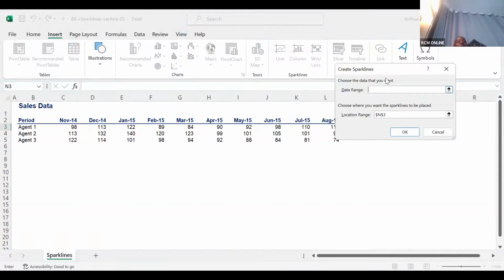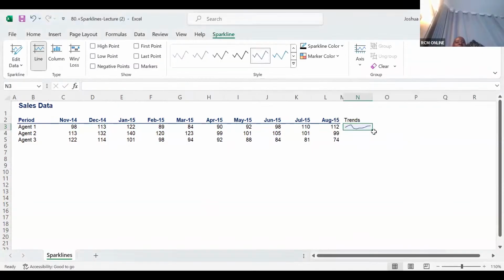So I'm talking of agent number 1. Agent number 1 is here. I'll highlight his figures. So Control Shift, right arrow. And then, of course, choose where you want this to be. I had already chosen this one and 3. So mine basically is to say okay. When I say okay, I'm seeing something beautiful there. And then I'm able to drag this down for the 3 agents.